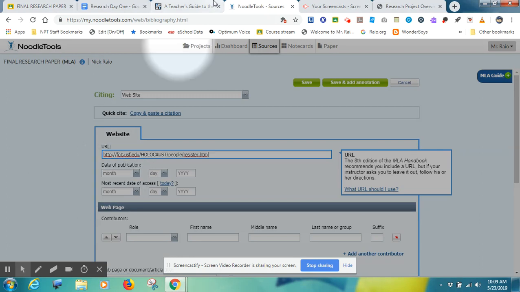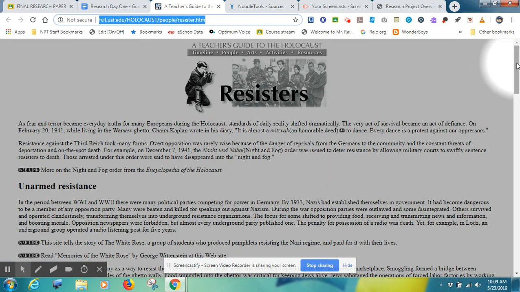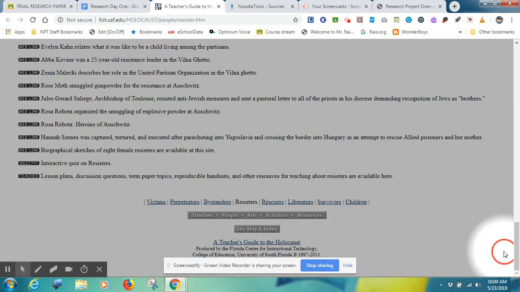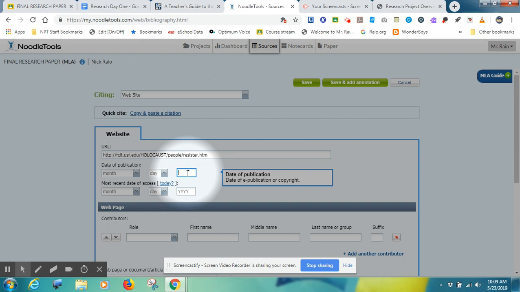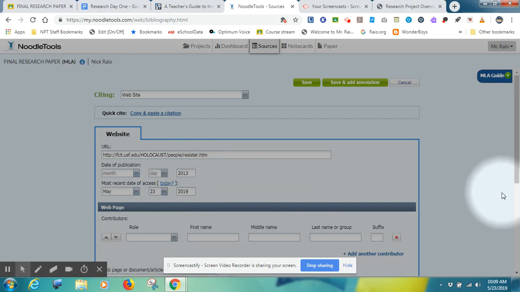Now, date of publication. Well, a lot of times you have to look at the bottom of these. So let's go to the bottom. So there, it says 2013, 1997, 2013. You can put the most recent date. So I'll go back to Noodle Tools. And the date, and I don't have a month or a day, so I put 2013. Now, when did I access it? It means when did I look at it? And I looked at it today. You click that, it puts in today's date.